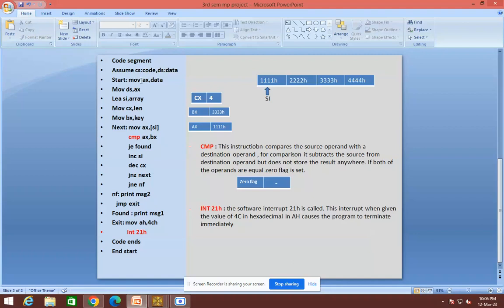LEA SI, array will load the effective address of array in the SI register. The register SI is generally used to store the offset of source data in the data segment. Hence SI will hold the initial address of the array. Therefore SI will point to the first element of the array, which is 111h. MOV CX, len. CX will hold the value of len, which is 4. MOV BX, key. BX will hold the key element 333h.